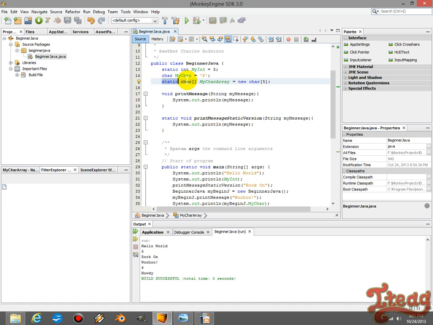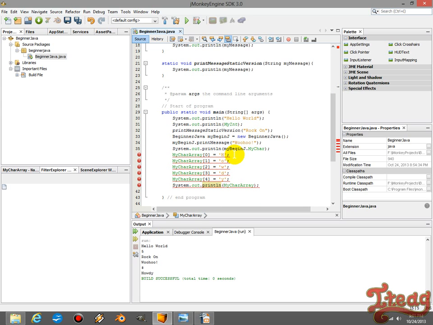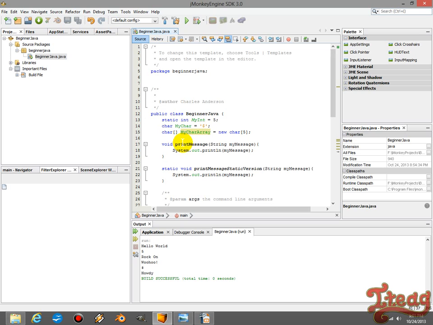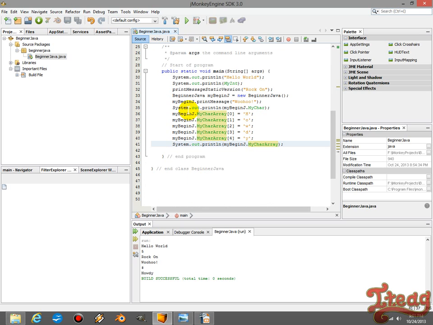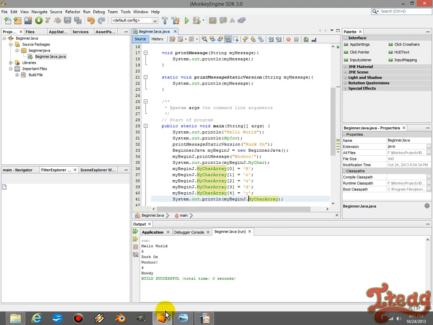Boom. And the only difference is that now this cannot be referred to from a static context. So what I've got to do is I've got to take this, right, and go bloop, bloop, bloop to show which instance to refer to. All right. And same thing. All right, because otherwise the fully qualified name would be beginner Java dot my car array in a static context. So, all right, there we go.